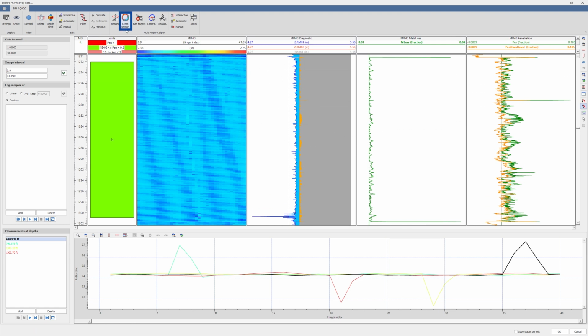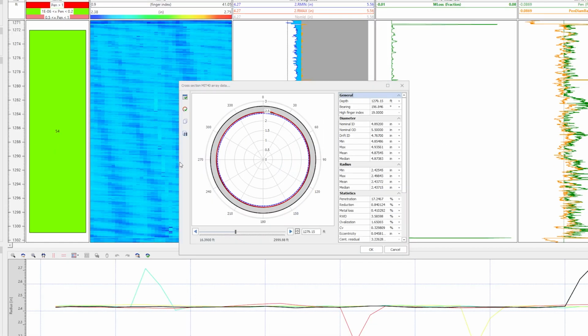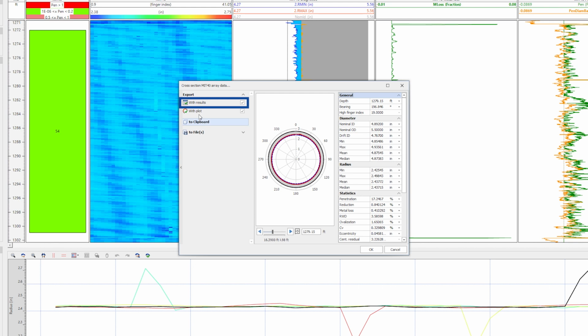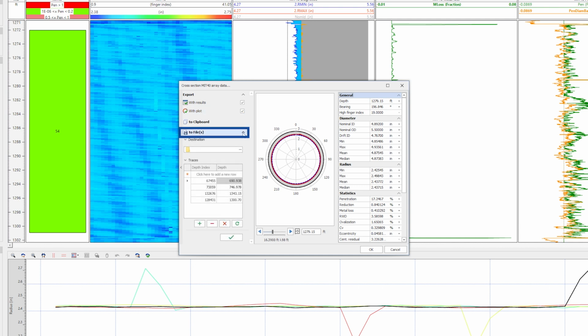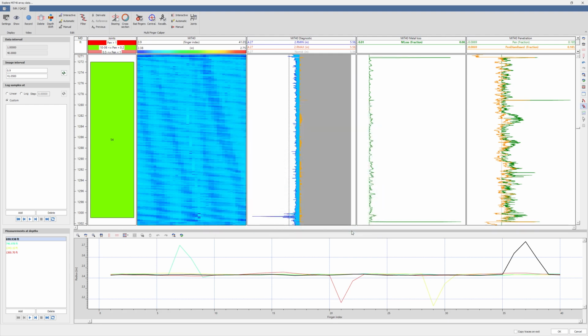All the extracted measurements at depth are now available from the cross-section window. It is possible to include or not include the statistics results on the image. Click on Export and select the destination folder where the cross-sections will be saved as bitmaps. Return to the main Emeraude interface.